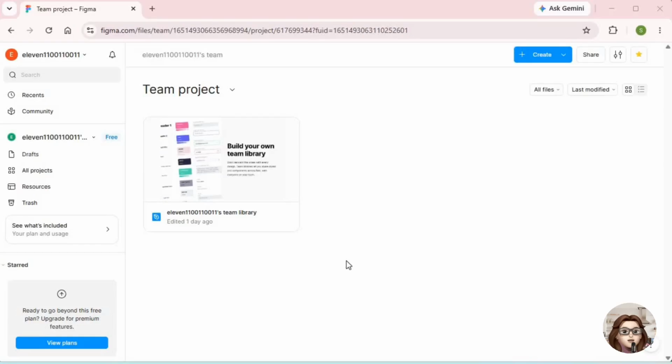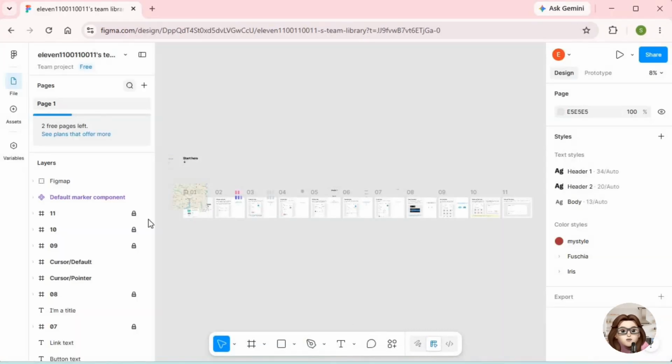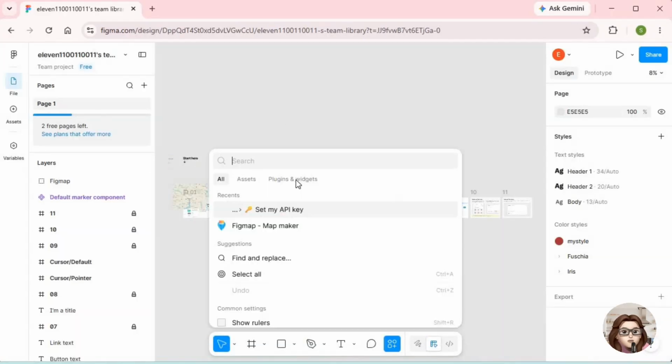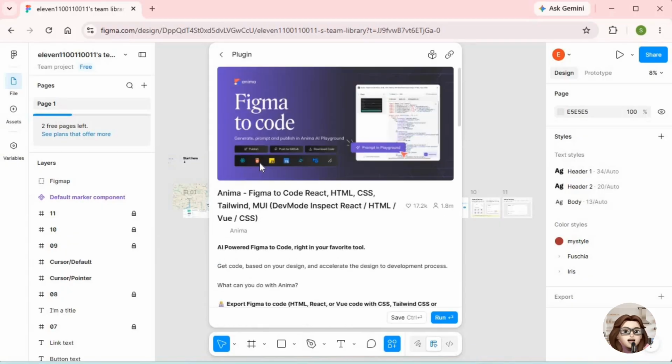In this tutorial, I'll show you how to quickly create charts in Figma using a chart plugin. Start by opening your Figma file. Then click the Actions button and search for chart. Select a chart plugin from the results and open it.